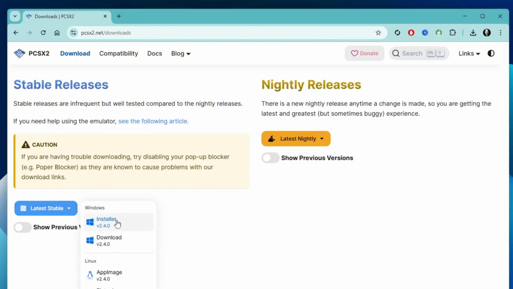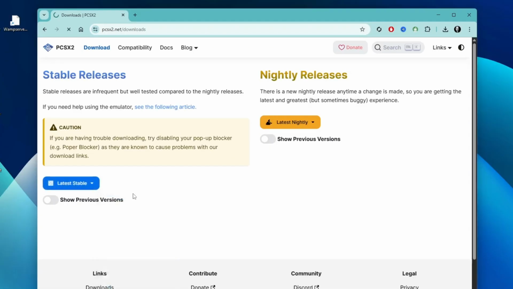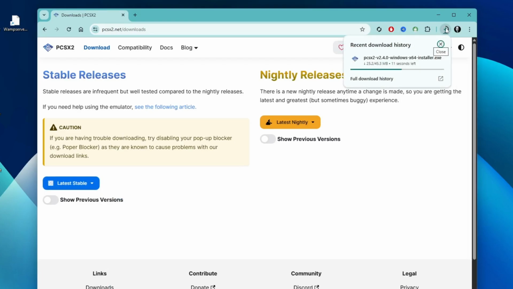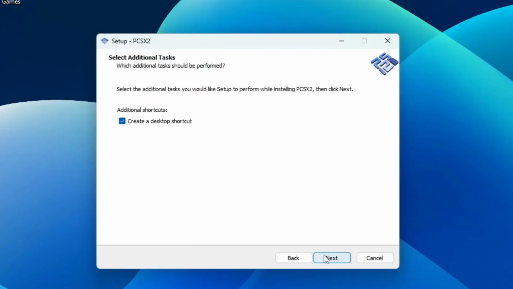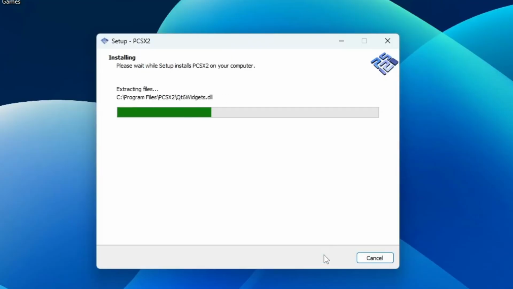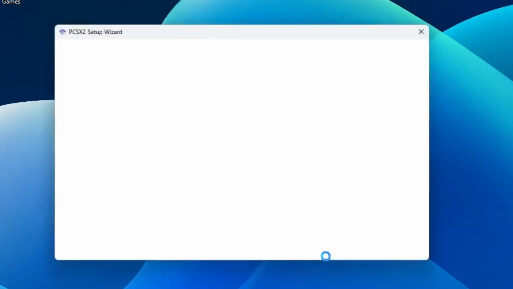PCSX2 works on Windows 10 and 11, Linux, and macOS. For this tutorial, I'll be downloading the Windows installer. Once the download finishes, simply run the installer file. When the setup window appears, select the first option, Standard Installation, and then click Next. Then simply follow the on-screen instructions to complete the emulator installation. Once the installation is complete, you can launch the emulator.